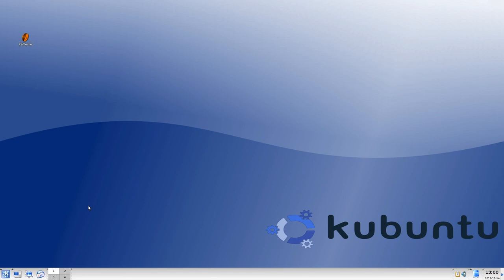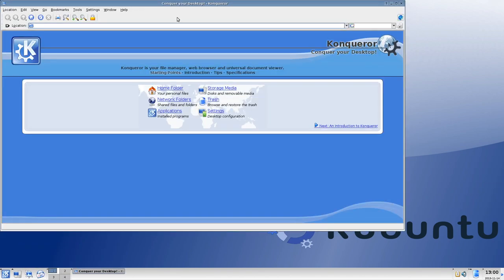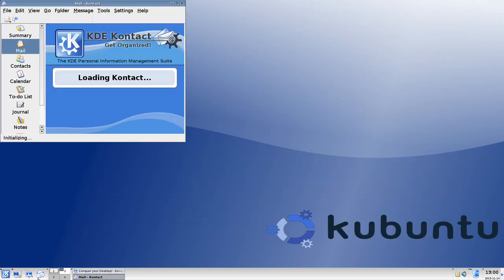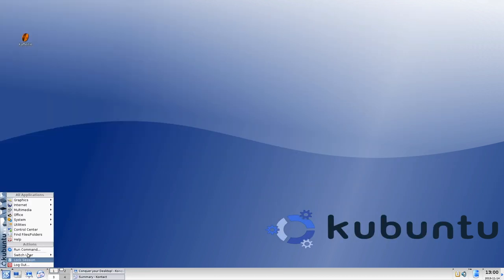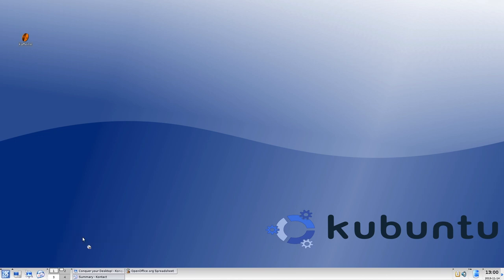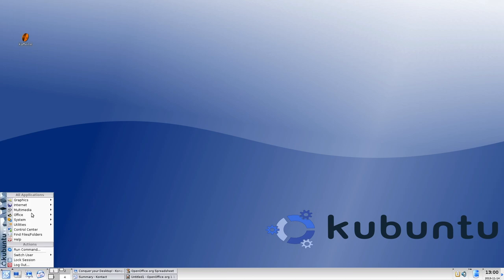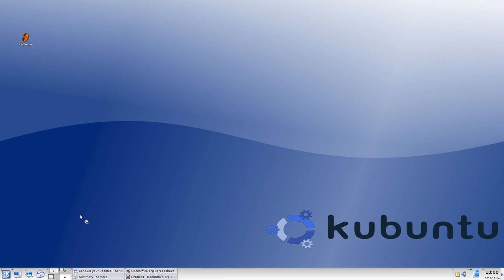Now, what's also cool about Kubuntu, at least in this early release, is that it has an example of virtual desktops. So, for example, we have Konqueror here open on this desktop. We can go to another desktop and say open up Contact there. We can then go to another desktop and say open up OpenOffice.org. And we can go to another desktop and open up the media player application, which I'm not sure. I think it's opening up something else, but I could be wrong on that. Yeah, it looks like it's opening up another instance of the spreadsheet application.